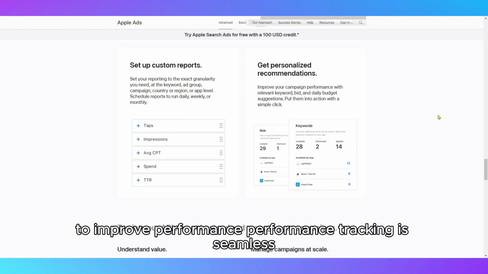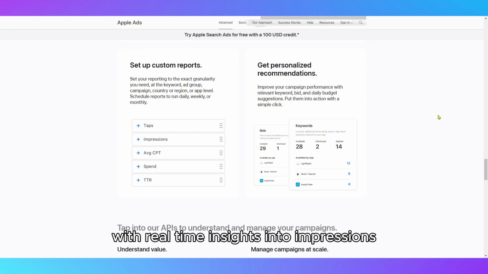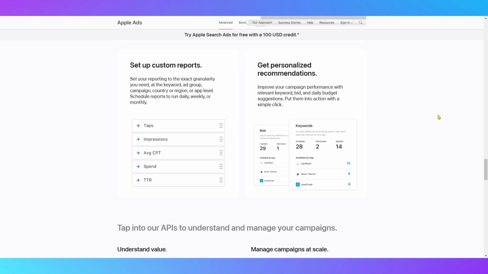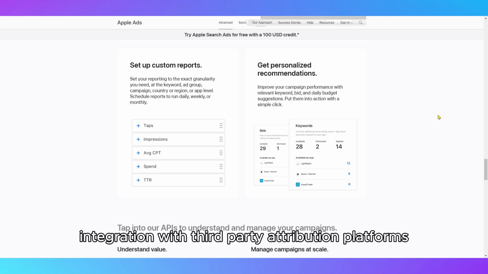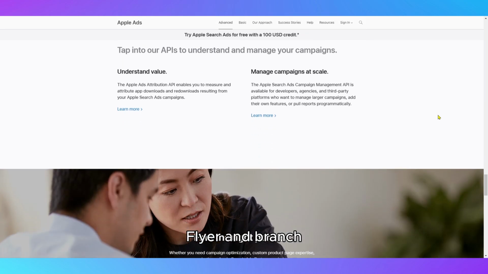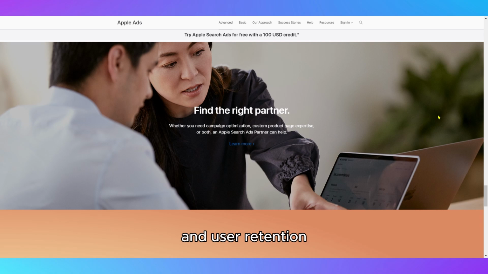Performance tracking is seamless, with real-time insights into impressions, taps, installs, and cost per acquisition, CPA. Integration with third-party attribution platforms like Adjust, AppsFlyer, and Branch makes it easy to measure post-install events and user retention.